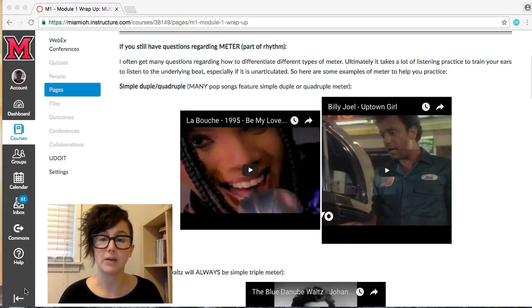So for duple meter, it's 1, 2, 1, 2. And for quadruple meter, it's 1, 2, 3, 4. For triple meter, however, the accent is still on the first beat, but you have 2 other beats that follow it. So it's 1, 2, 3, 1, 2, 3. So you kind of feel like there's a lengthening of time.